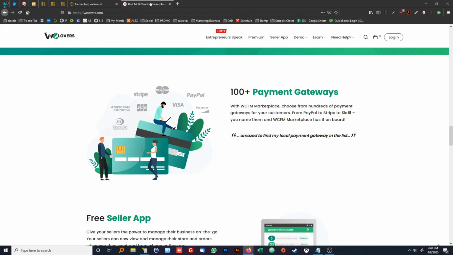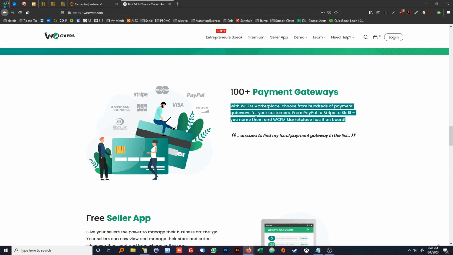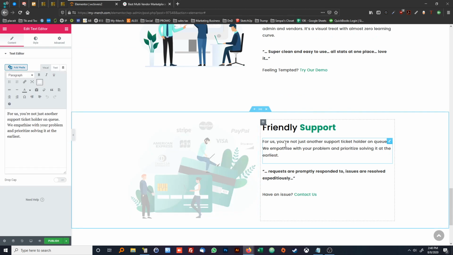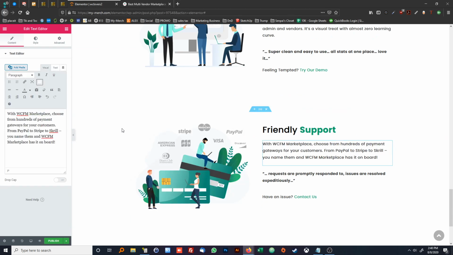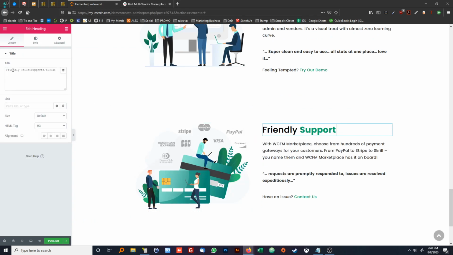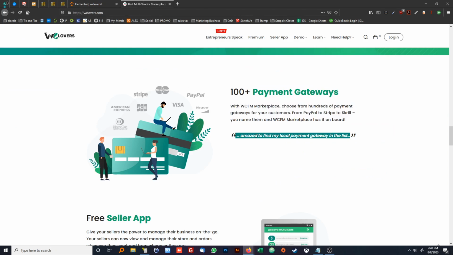Let's see what it says. Got 100 plus payment gateways, and put it into this paragraph here. Let's change what this says. This says 100 plus payment gateways. There we go. And let's copy the quote.